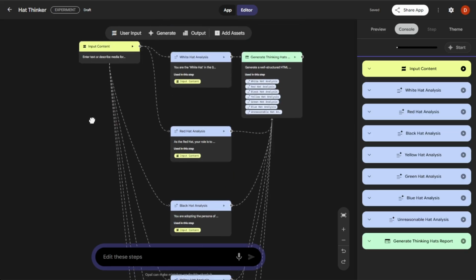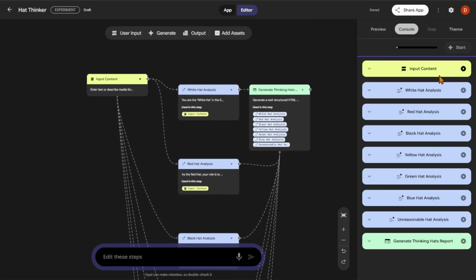So what this app does is it takes whatever input I put in here and runs it through the 6 thinking hats. We have a ton of content on the 6 thinking hats. If you're not familiar, it's basically a way to force different perspectives on something. One of them is what are the positive things that could happen, what are the negative things that could happen, what are the creative ideas, etc.